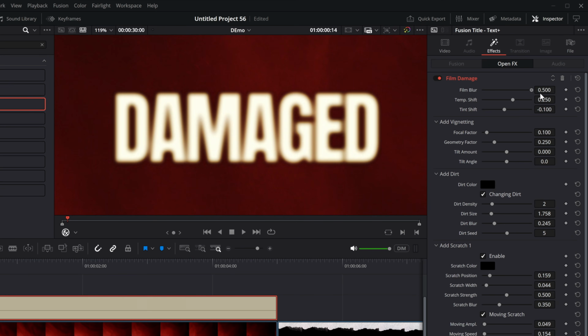We've got film blur, so we can just blur this a little bit and make it a bit softer. We've got temperature shift, so we can make this look a little bit yellowy. And then we've also got a tint shift, so we can change this to be greenish if you go to the left, and then purple or magenta over on the right. Underneath there, we've got vignette. I'm just going to crank the focal factor and the geometry factor right up to the very right. And then we can just tweak the tilt amount and the tilt angle to give us this darker vignette effect.